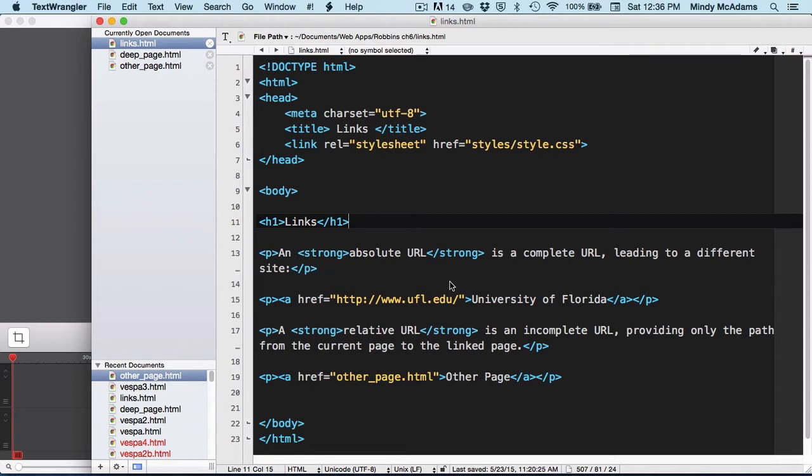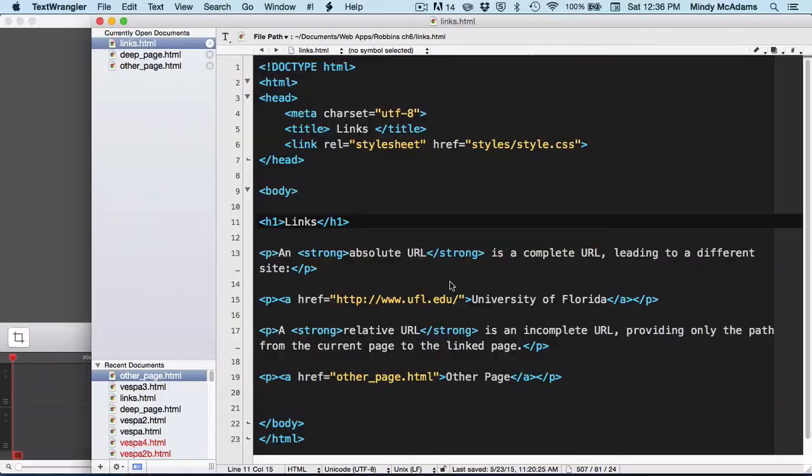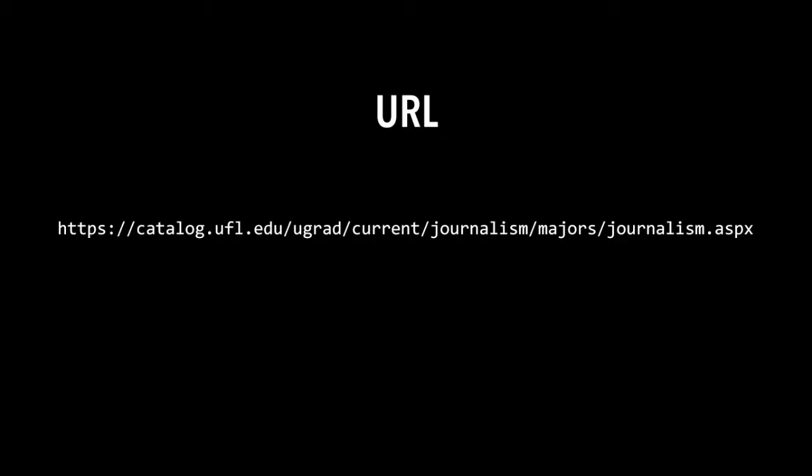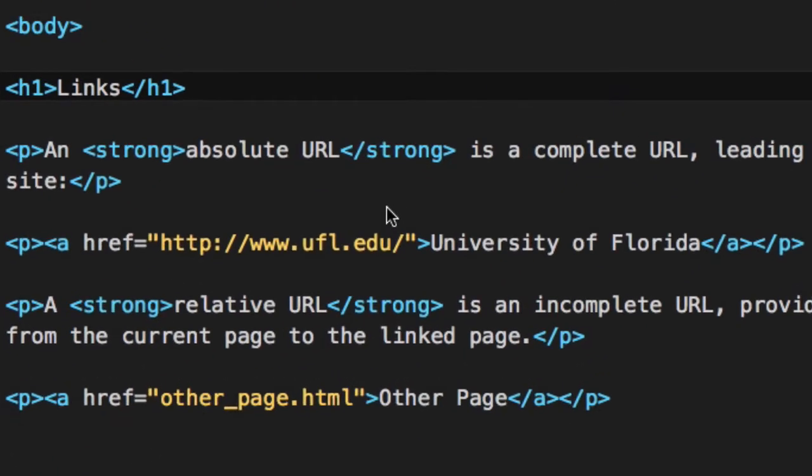Now, when a link points to a different site, the URL has to include everything, including the protocol such as http://. This is called an absolute URL. It's absolute because it includes everything. So here's an example of an absolute URL. We've got our well-known University of Florida website, and we've got http:// and then the complete URL to go to the homepage of that site.